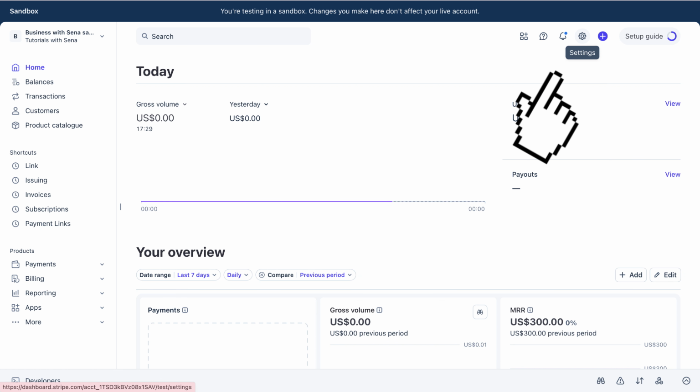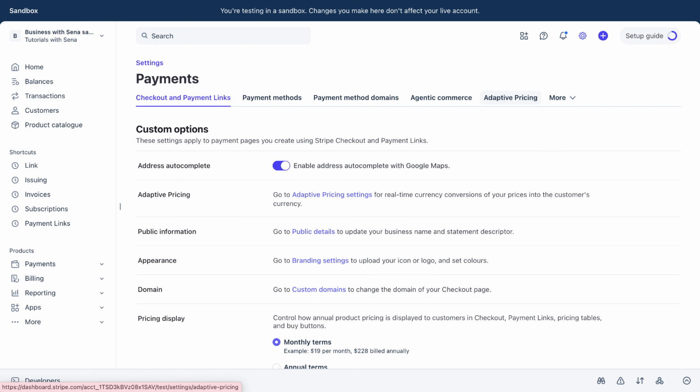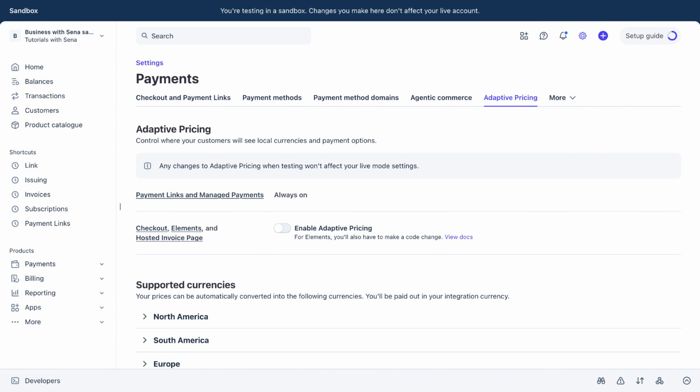Click this gear icon to go to your Stripe settings. Select the payments option under the product settings and choose the adaptive pricing subpage. On this window, switch on the toggle of enable adaptive pricing and you are good to go. Now your Stripe payment can accept international currencies.